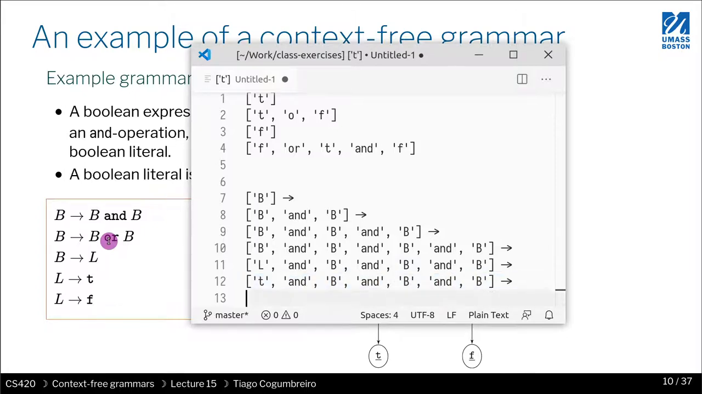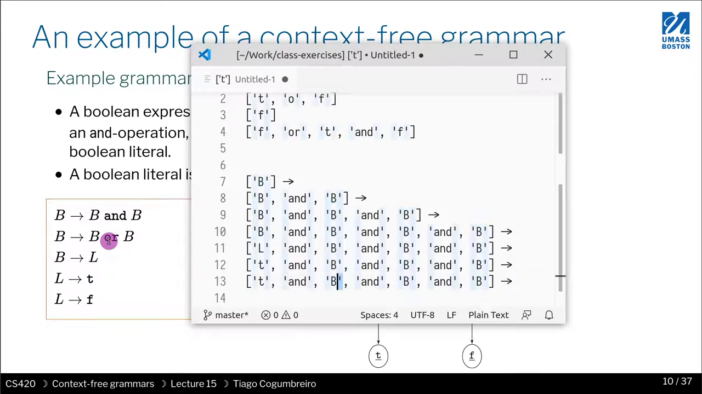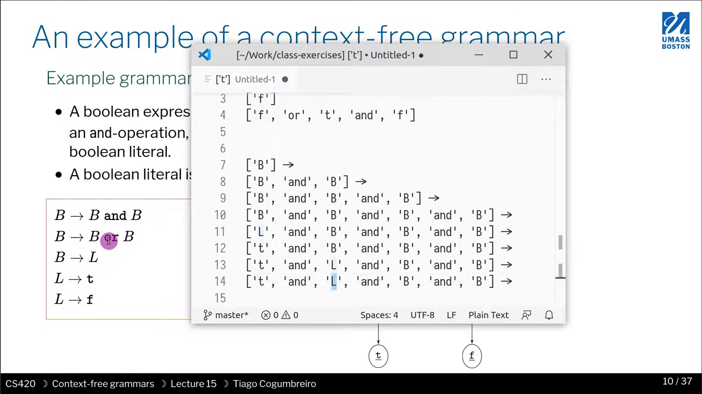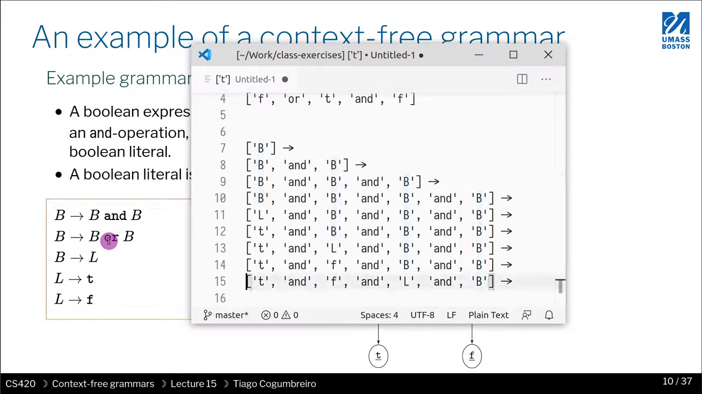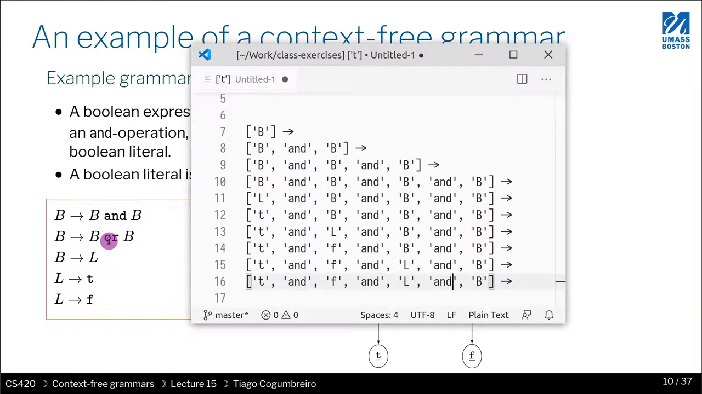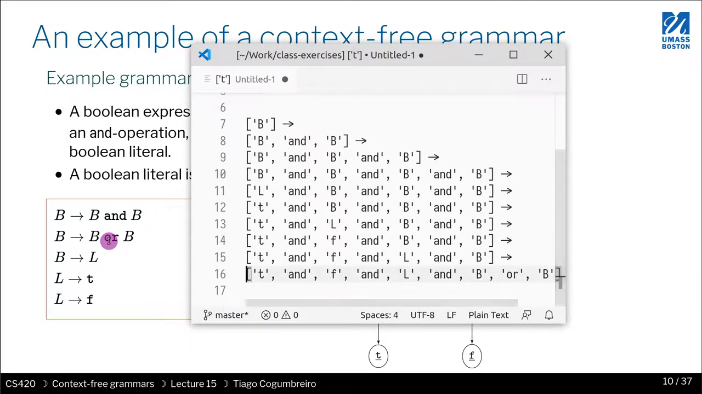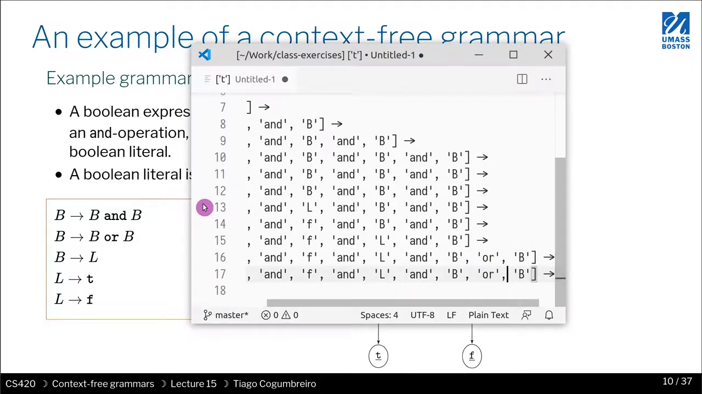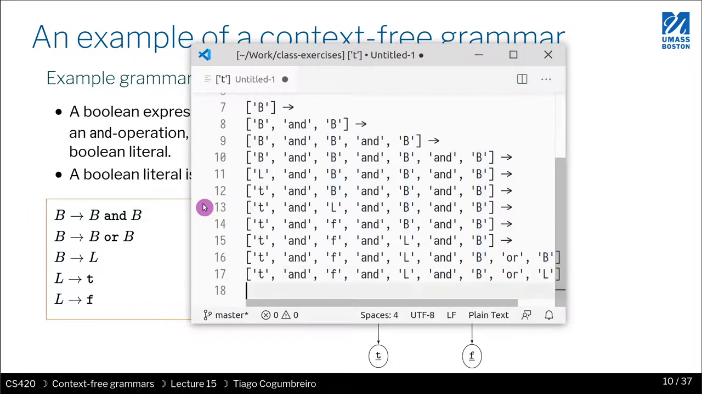So at each arrow, I'm only replacing one letter. So let's say I want to replace this B, I can replace this B by L, right? And I can further replace this L, I could replace it by F, right? I can now replace this B by another B or B, right? You can replace any variable by any of its expansions at any point. So you don't have to do it from left to right. You can pick something in the middle, and now I want to replace this L by this L, I can.